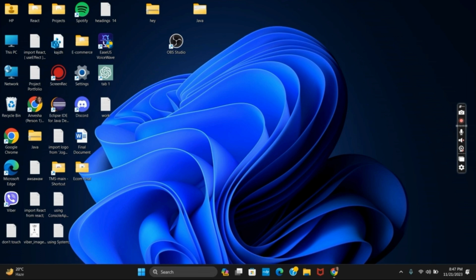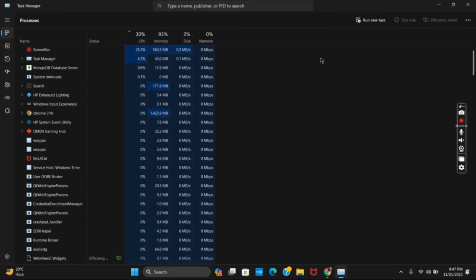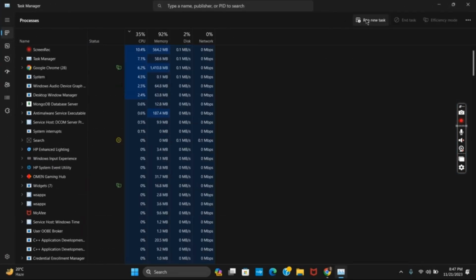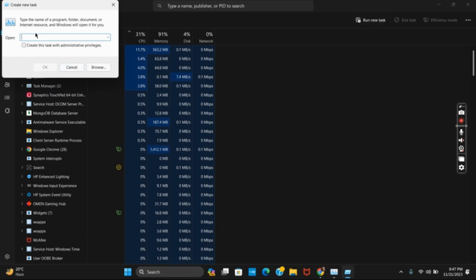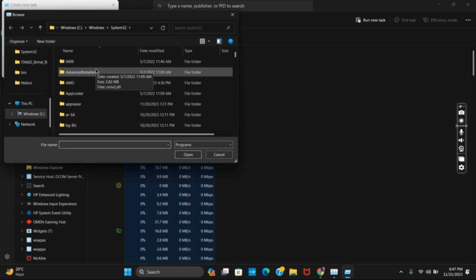So for that, first of all, you have to open your task manager. In the task manager, tap on run new task. Once you tap on it, then click on browse. Once you go to browse, you will now land on this page.